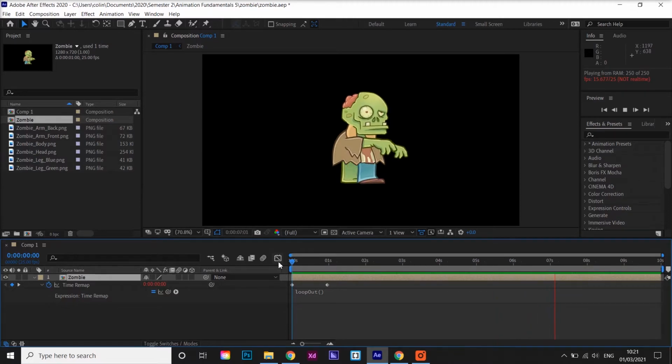So it's a little bit fiddly, but it's quite a useful thing to be able to do. So you can make a short animation, but make it loop continuously. Okay, so the next thing we'll do is actually make the zombie move across the screen. Okay, so to make the zombie move across the screen is fairly simple.